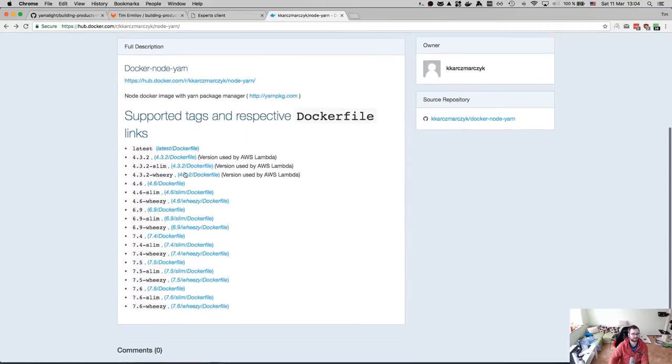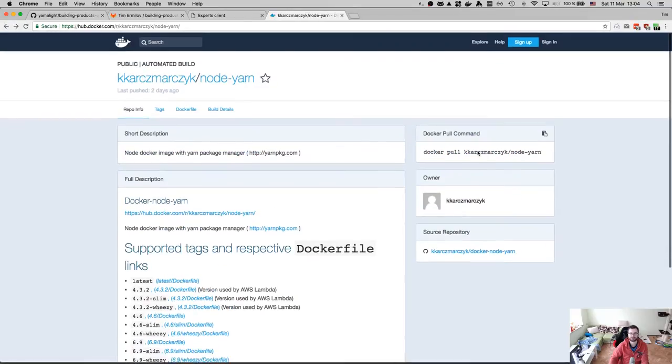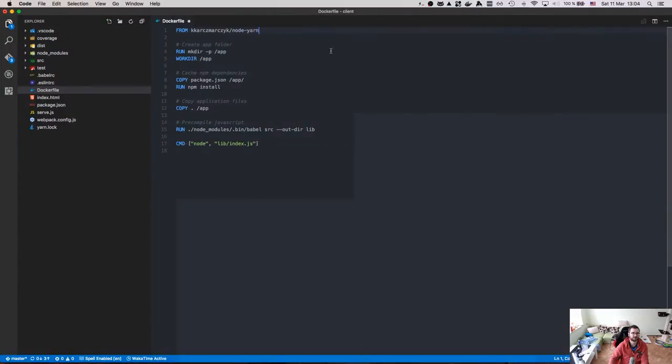Okay, and we have this 7.4, 7.6. Okay, which is the latest one? Latest is just node latest. So it seems perfect. Well, I've been using this image for most of my projects that run on yarn, and it seems to be working just fine. So this is what I'm gonna do. Copy, and we're gonna copy yarn lock, and then we're gonna run yarn, right? So this is what we wanna do.